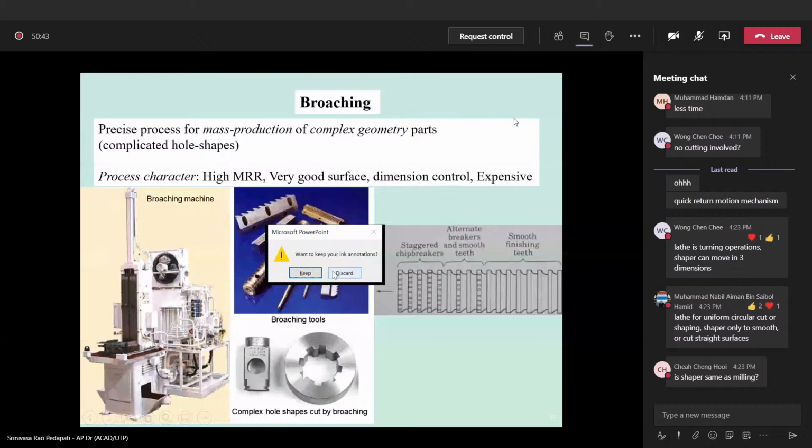The difference between the shaper and the planer is that both machine flat surfaces, but in the shaper the tool is moving, and in the planer the work is moving. That is one major difference. Another one is feed rate. In the shaper, the feed rate is given to the work, whereas in the case of the planer, the feed rate is given to the tool.